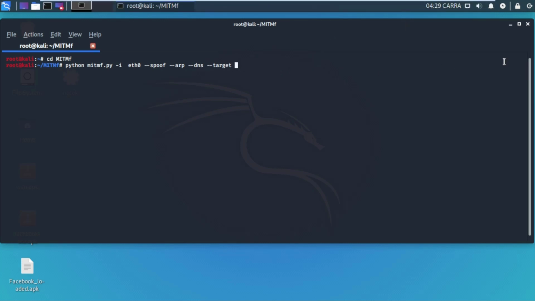After target, --gateway. It will take the default gateway from the victim. --host --img-rand. img-rand stands for image random.